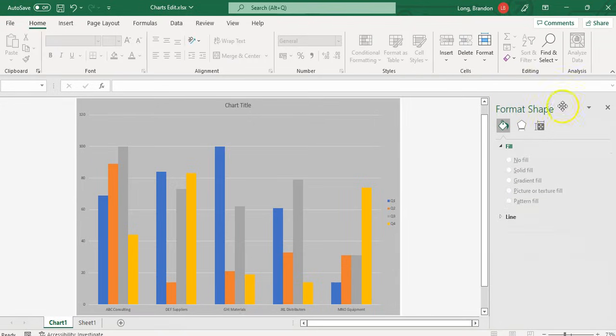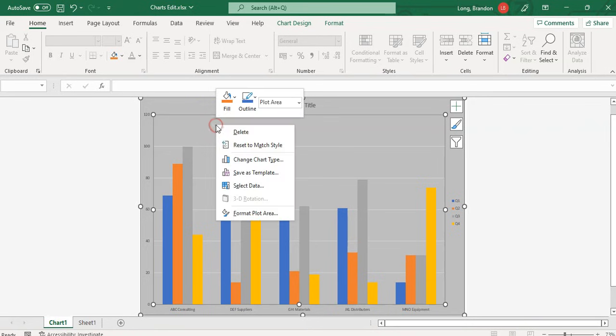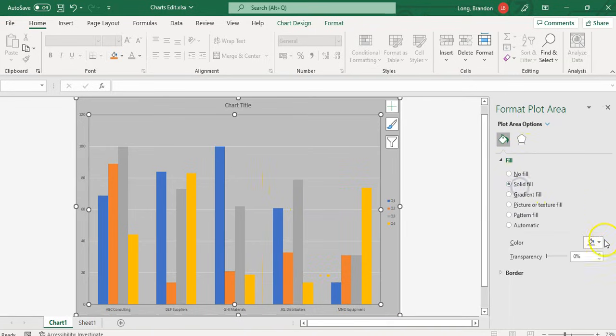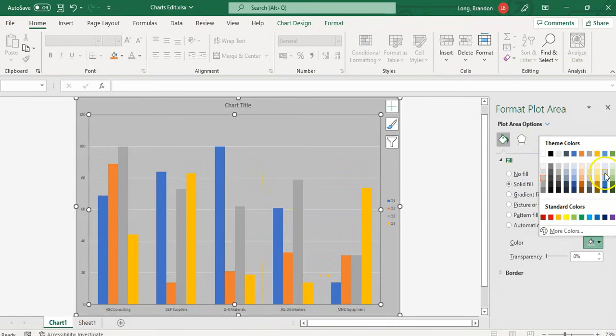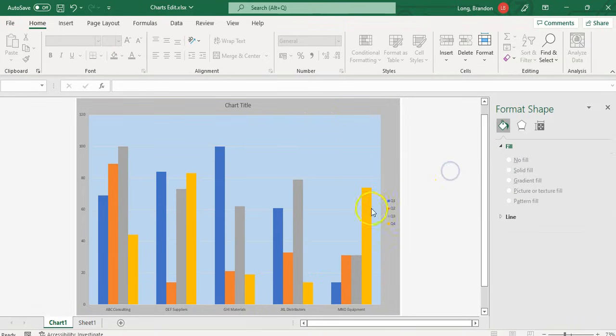So now, if I click on just this area here, if I right click here, it's not format the chart area, it's formatting the plot area. And this one, I could change its fill color to a slightly different, let's change it to a shade of blue. Do you see how that's changed it completely? Just that part has been changed. So that's how you can change little things like the chart area or the plot area.